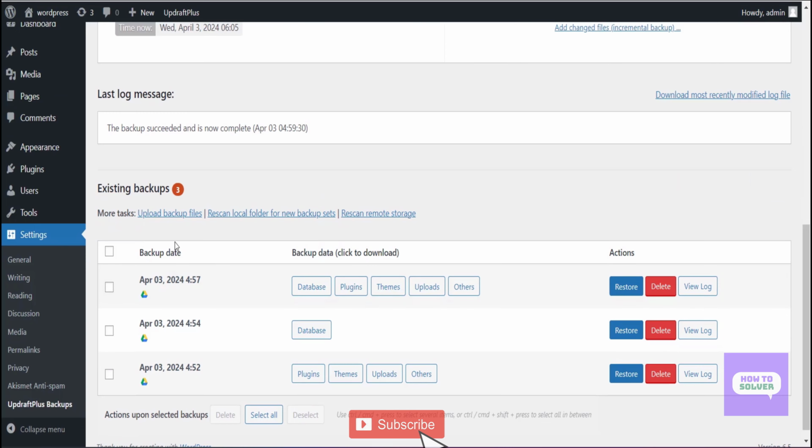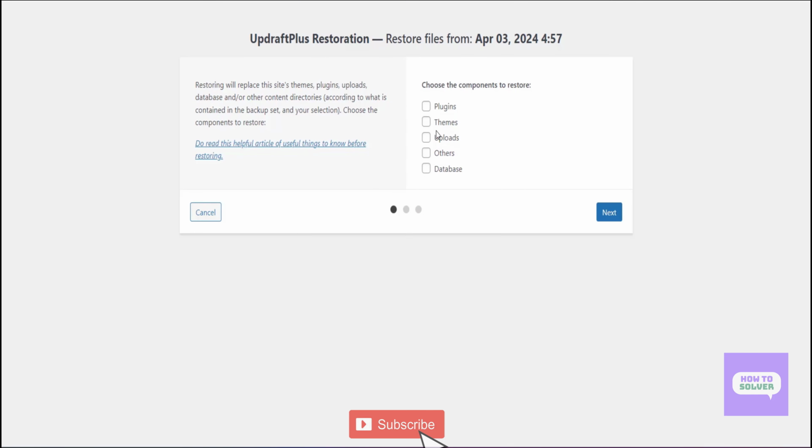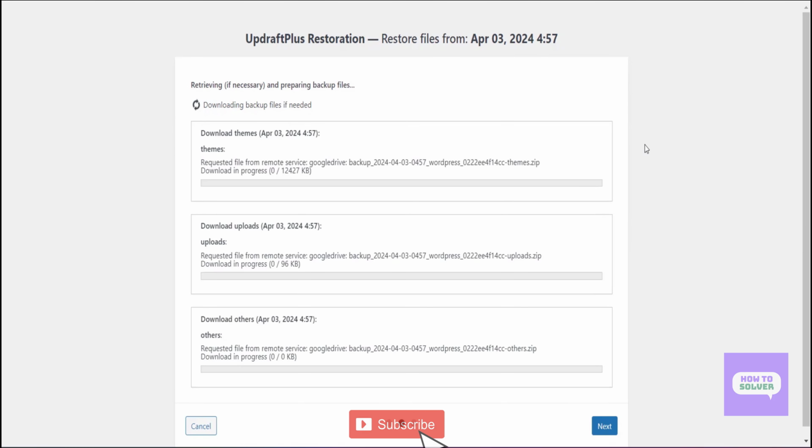Okay, you can see there is a backup file. If you want to restore any kind of backup, you can click on the restore. You can select whatever you want to restore and then click on the next. It will take some time.